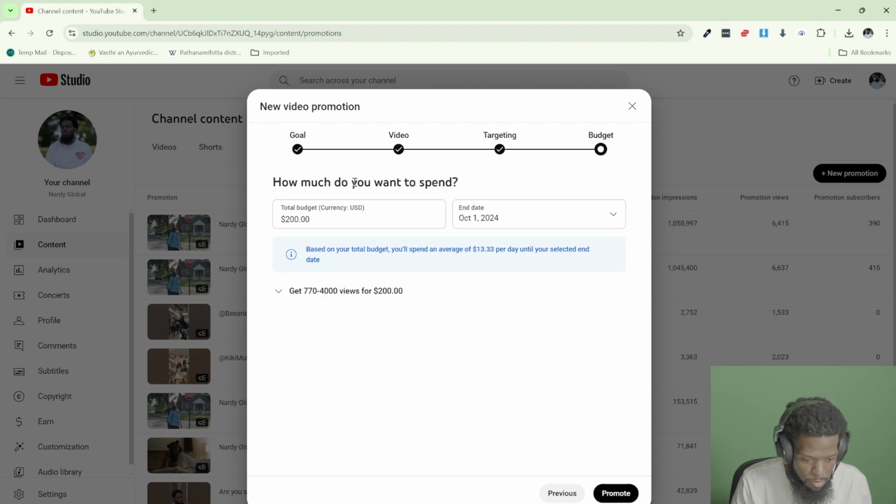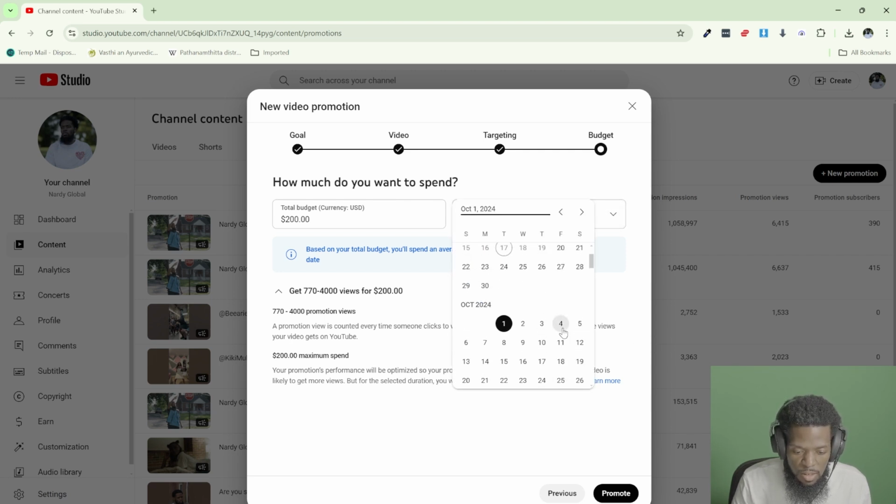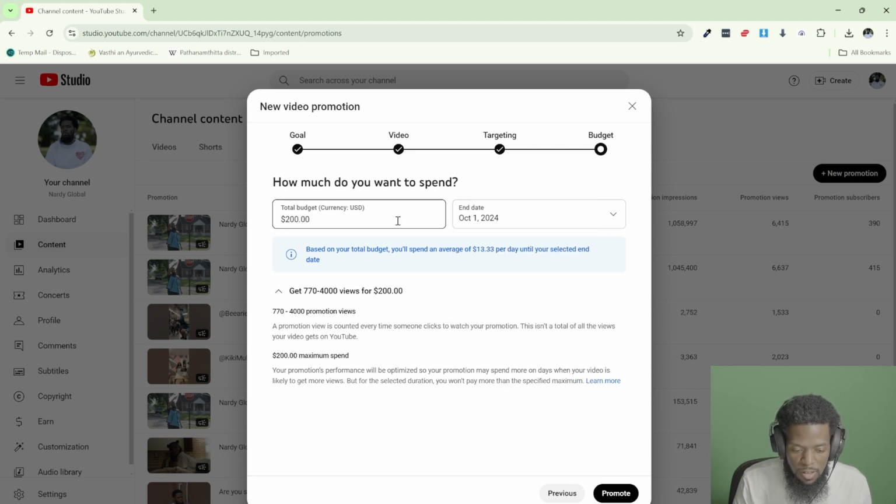So it says how much do you want to spend, right? And what is the ending? So it gives you a projected picture of how many views you'll get based on what you're spending. So for example, this is a $200 budget and they said the end date is October 1st and it's currently the 17th. So this would be a 2-week campaign and $200 completely for the entire budget.